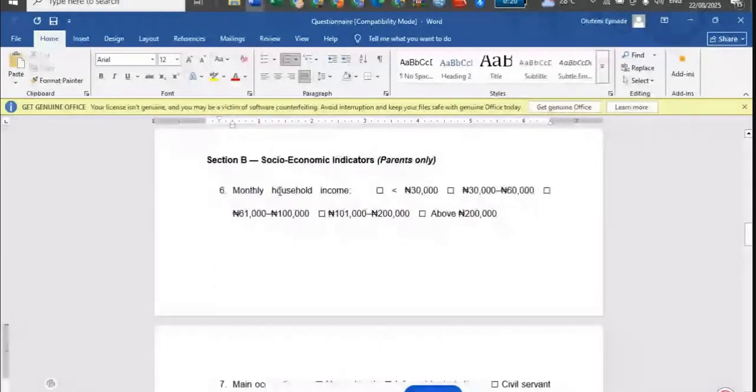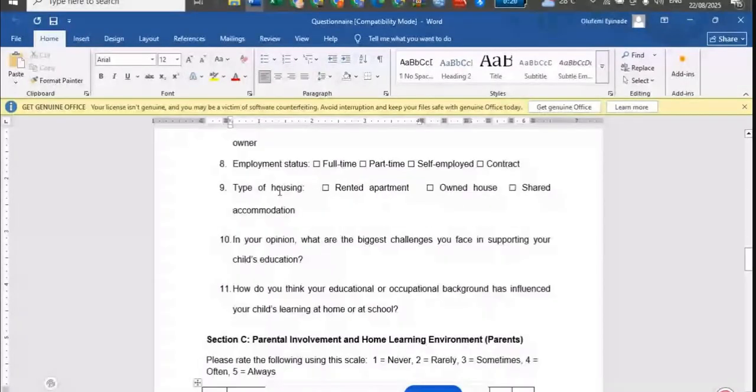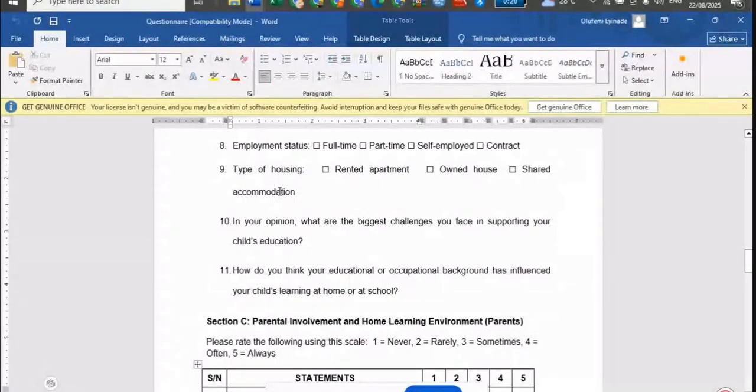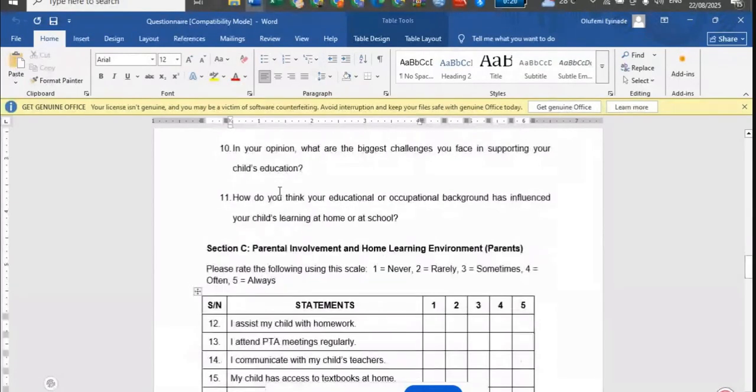Section B is only for parents. We have monthly household income, the main occupation, the employment status, type of housing. We have, in your opinion, this one has to do with writing. This one does not have to do with coding. The 11th one we have: how do you think your educational and occupational background influence your child?